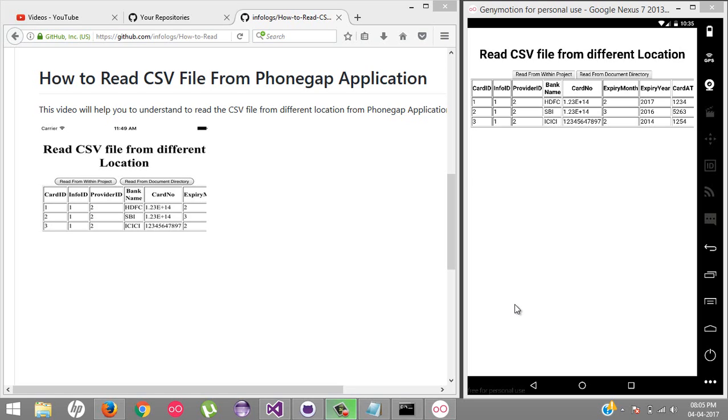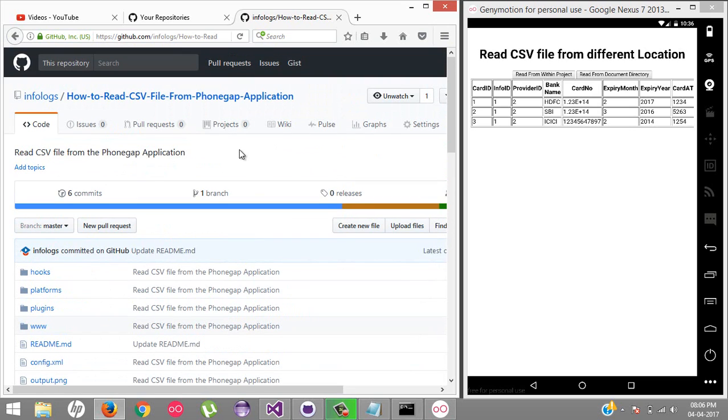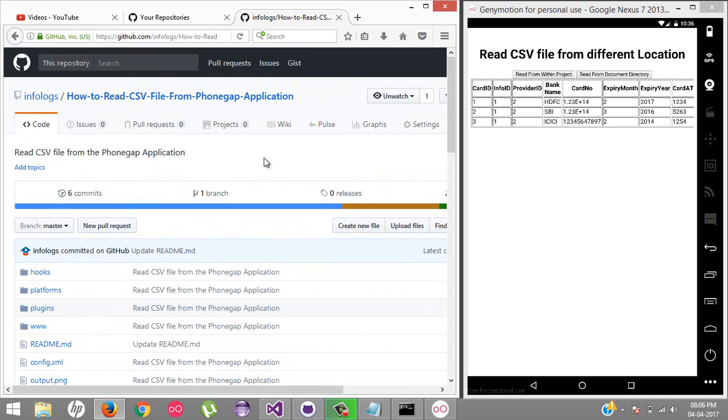Today we are going to see how we can read a CSV file from a PhoneGap application by using a Cordova plugin. Actually, this is the example which I have created and also hosted on github.com/infologs. If you want to download this example, you can download it from here. I'll explain what I have done so you can get a clear idea about it.